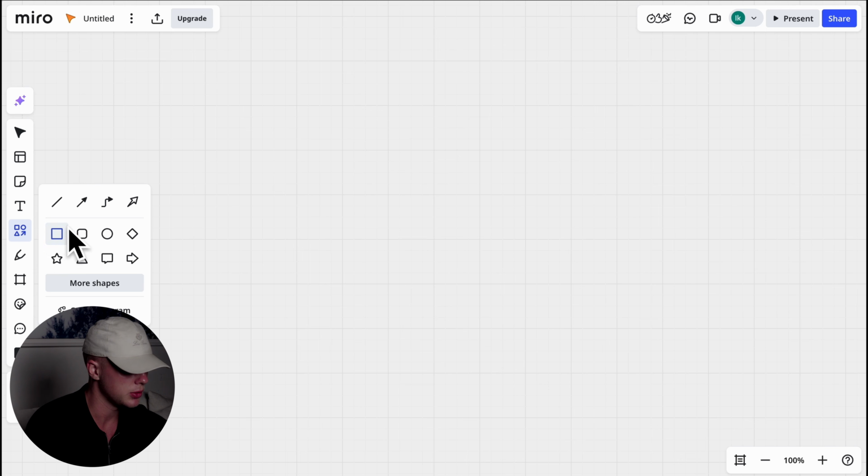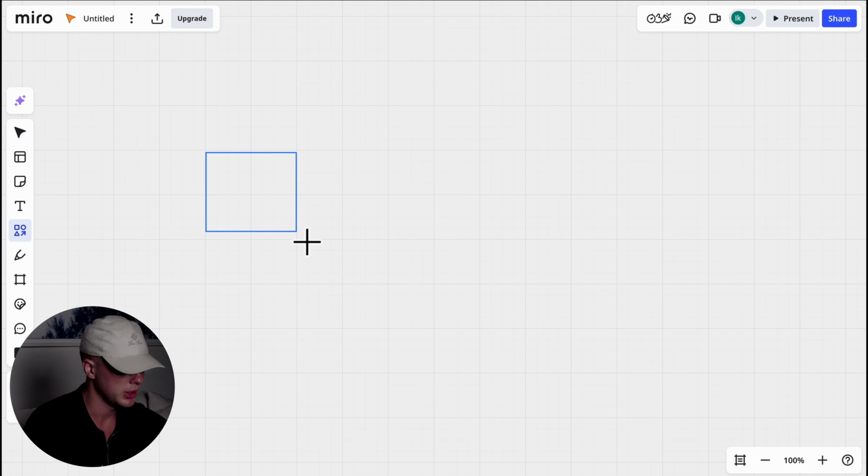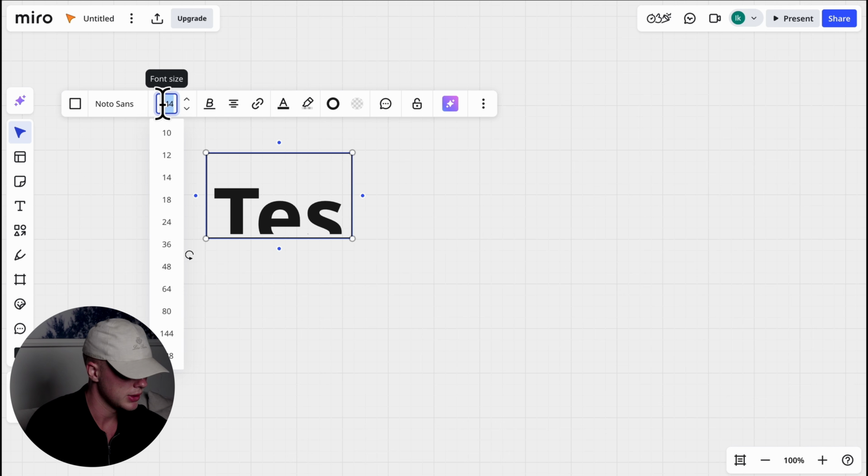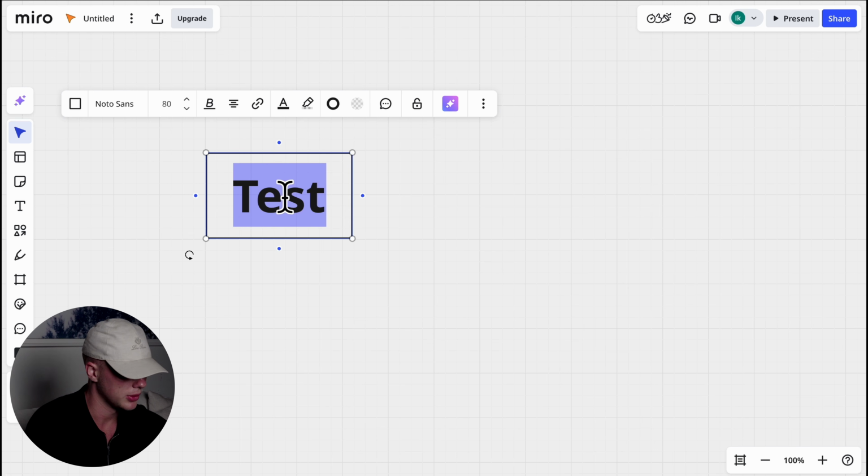What I want you to see is that right here we can see different shapes. I'm going to be selecting the rectangle tool, and this is the tool which we're going to be working with. When we select the rectangle tool, we can drag it out like this and type inside of it. So here you can see me type out the word test. Now this word is a bit too small for me, so I will press right here on font size and make it a bit bigger. This is a bit too big. Let's make it 80 right here.